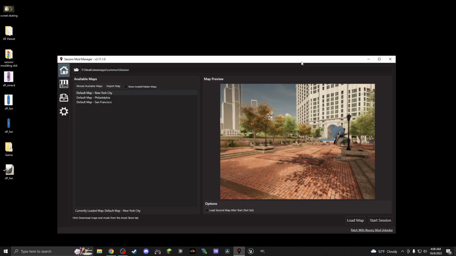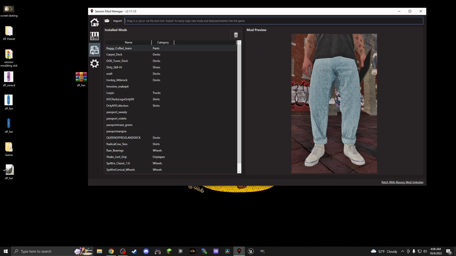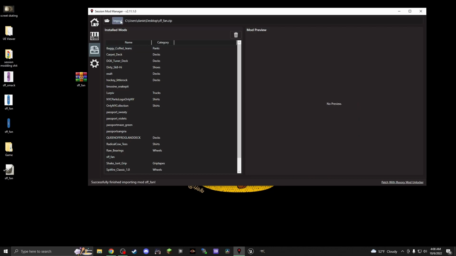So you open up the session mod manager, hit this third tab, which is your installed mods. Drag it into this text box right here. It should say the directory. Then press import. And then at the bottom, it'll say if it installed it correctly or not.